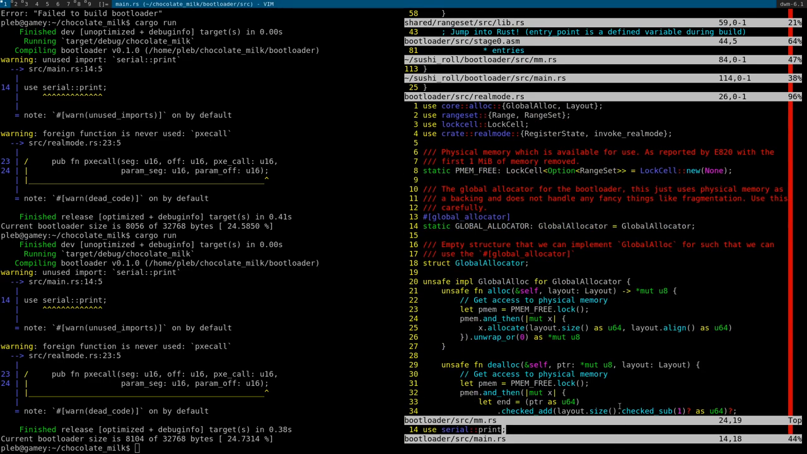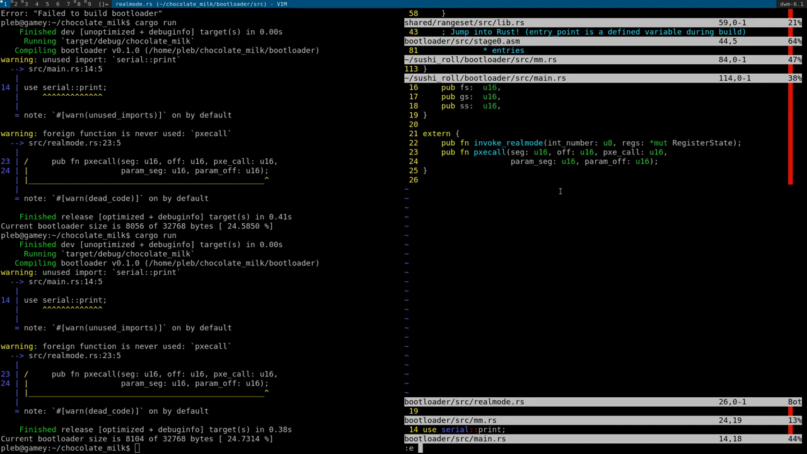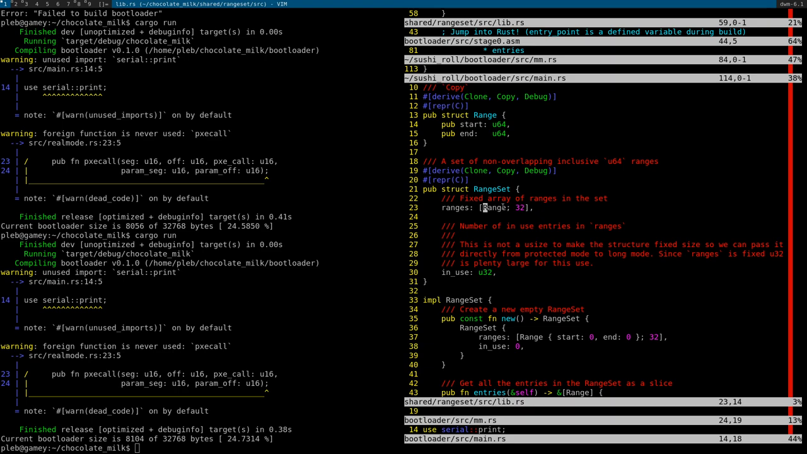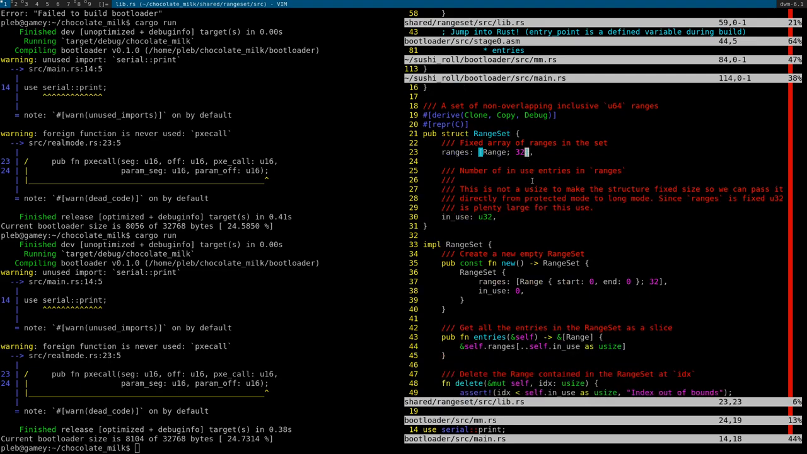I don't understand how you can use range set without an allocator. Well, range set actually is all fixed allocations. So if we look at the shared bootloader range set source lib, the range set is a fixed array of 32 entries. So if we were to fragment our physical memory, or the physical memory map were to have more than 32 entries, we would end up panicking. We wouldn't end up crashing. We wouldn't end up going out of bounds or doing something weird. We would just end up panicking. And we can test that by just setting that to 2.